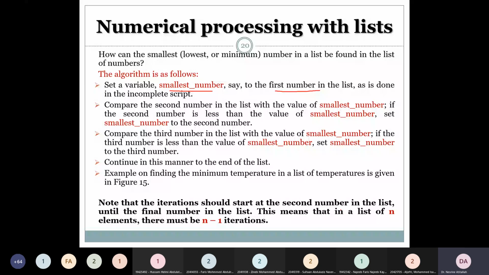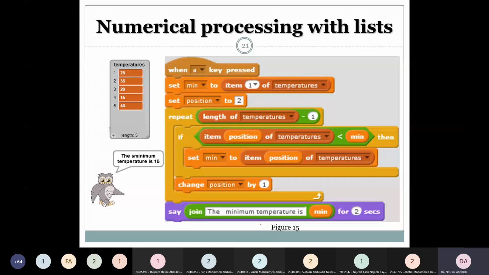So look at this example, numerical processing with list. You have a list with temperatures, and you need to find the minimum temperature in this list. So first, you need to create your list.